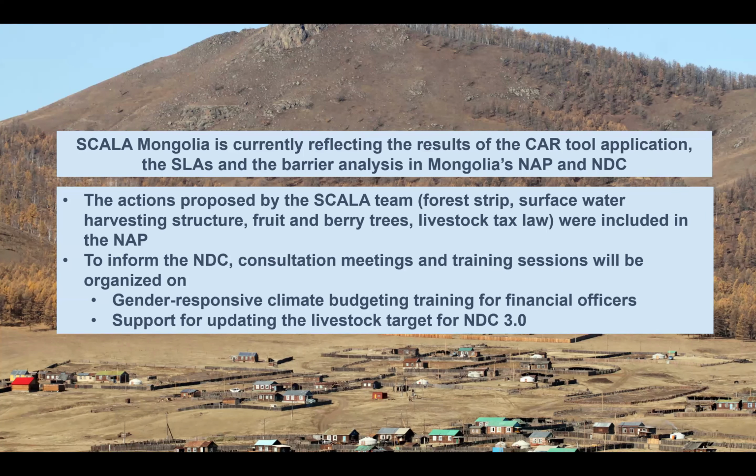In a nutshell, SCALA Mongolia is currently reflecting these CAR matrix results into our NAPs and indices as well. What I would like to highlight is that four actions proposed by the SCALA team were included in the National Adaptation Plan, which was submitted last year, in 2024, by the Mongolian government. And because we used this CAR tool experience collaborating with the multi-stakeholders, it was really helpful to the national adaptation plan formulating process.